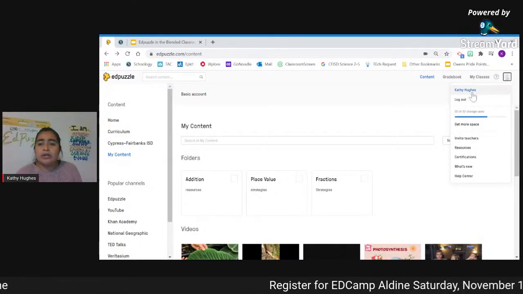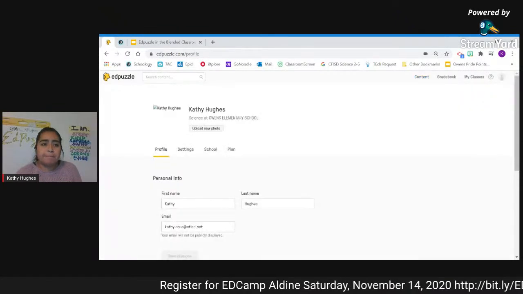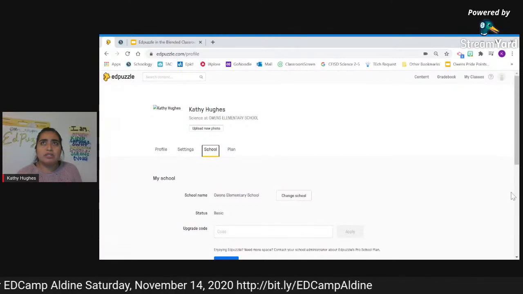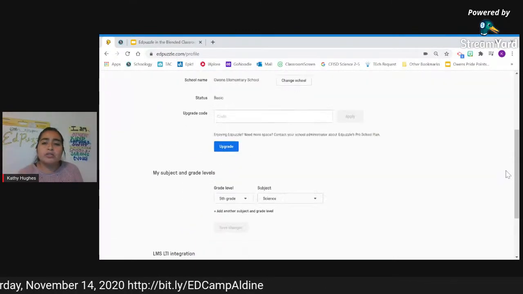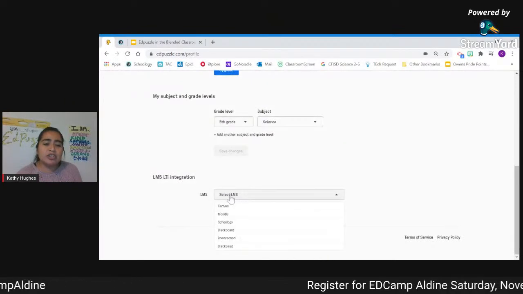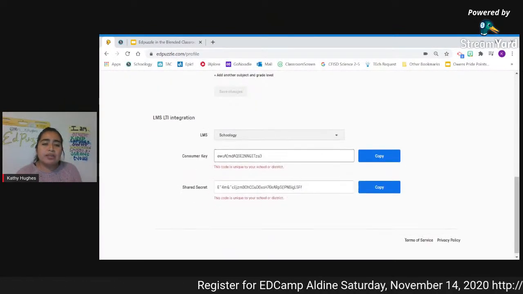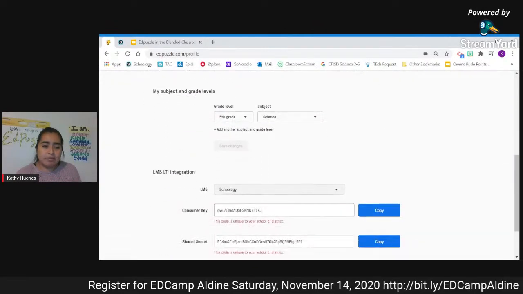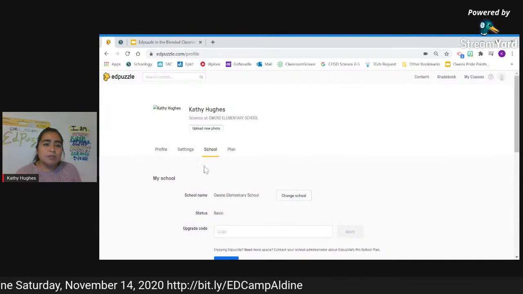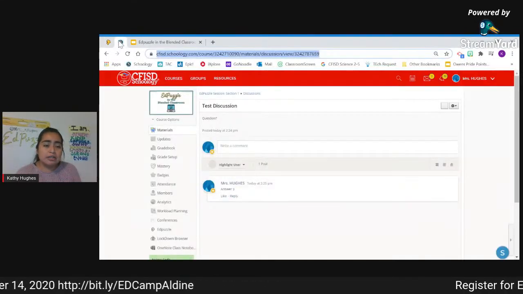You're going to click on your name, click on school, and you only have to do this one time. Well, one time for each class. You're going to scroll down, and then you're going to connect your LMS. So select your LMS. It's Schoology. It would give you some codes on there at the bottom. It'll give you a consumer key and a shared secret. What that does is once you copy and paste those into your Schoology, and again, this is Schoology.